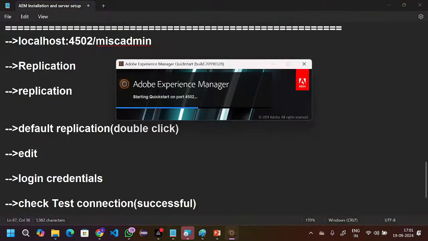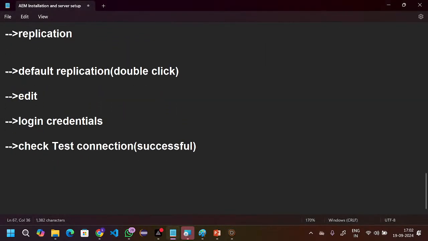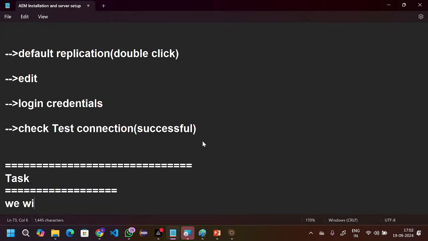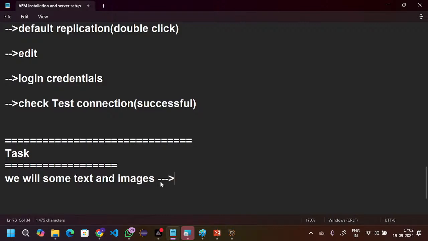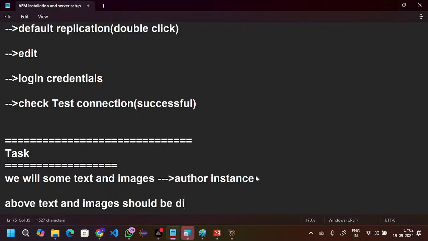Now I will come to 4502. It is still opening. So this is the process. After the process, generally we will add some text and images on the author instance. The task is that the above text and images should be displayed on the publish instance.